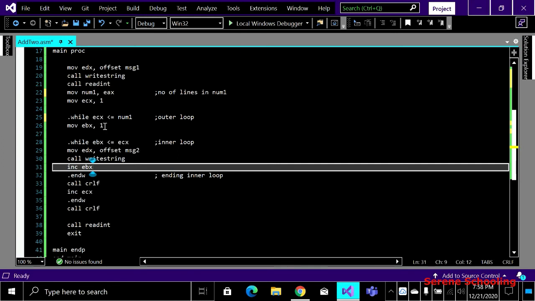We are again moving 1 into EBX. EBX again becomes 1. Is 1 less than or equal to 2? The condition is true. We will print an asterisk on the screen, and now we increment EBX. Now EBX becomes 2, like the number of columns becomes 2. Is 2 less than or equal to the number of rows? It is true because ECX was 2 already. The condition is true. We will print an asterisk on the screen. It means we have printed 2 asterisks on the second row, and now this inner loop must stop.